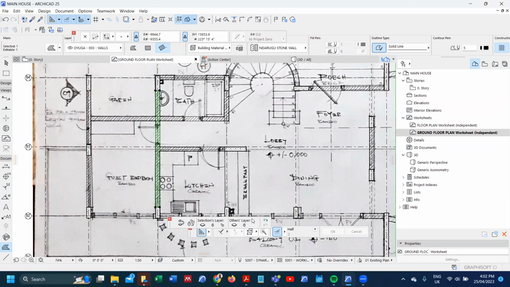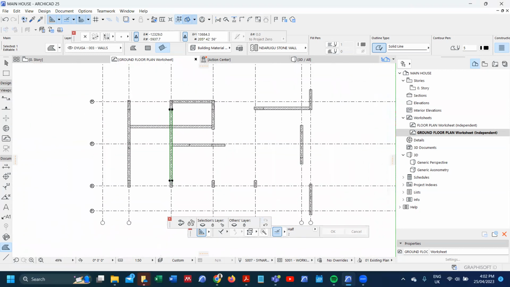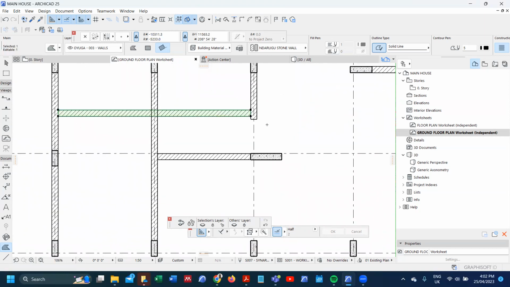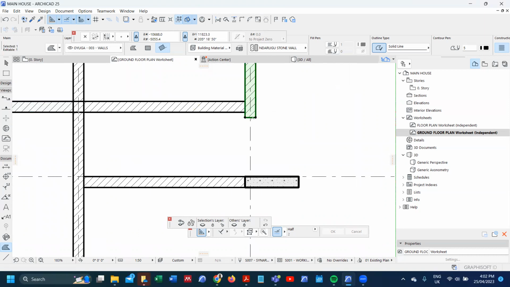Okay. So technically, having placed the walls, let us see what we are getting. Okay, so technically you have placed the walls. At this level, you can now start cleaning them.